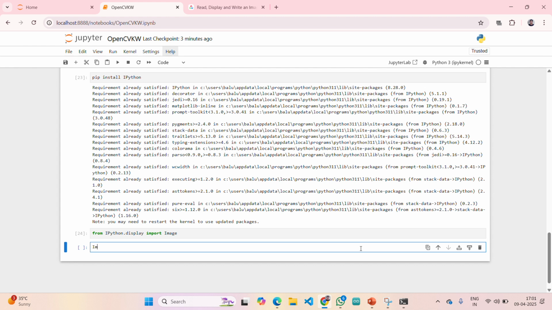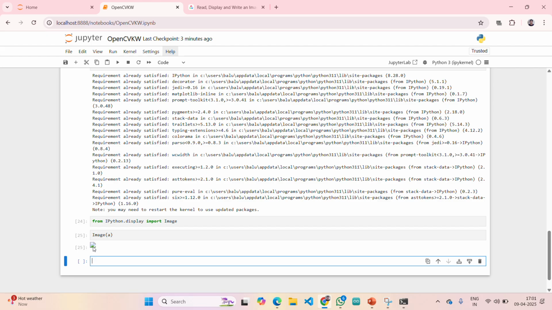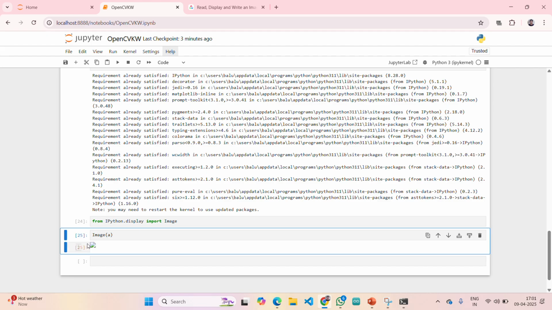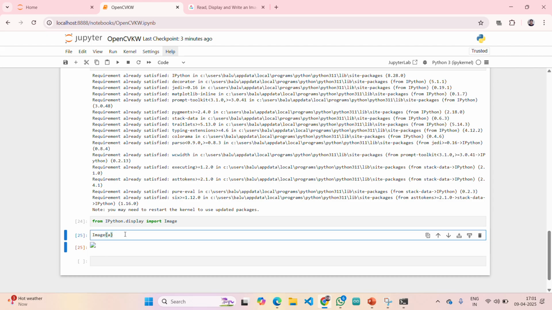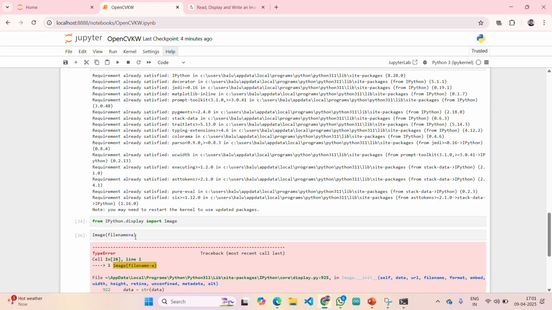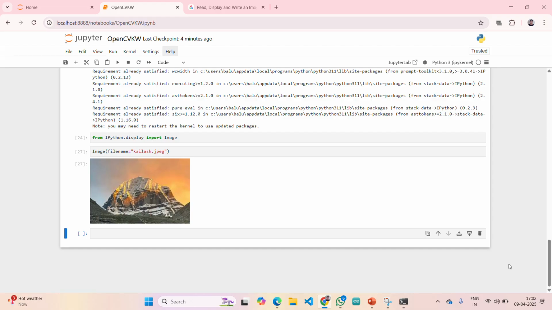Now, how to make use of it? Image of, and you give the parameter a. Here you can see it gives something like this, right? That's the problem with it. We need to mention it as filename. Then also you will get the error. Let me show. Here you should not give it as a. Directly you need to give the image name. Now you can see the output is printed with the exact size, right?